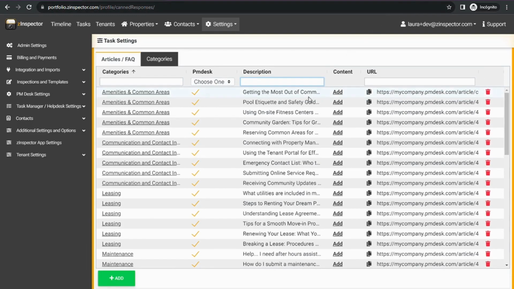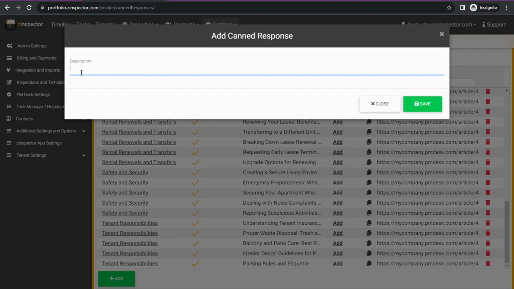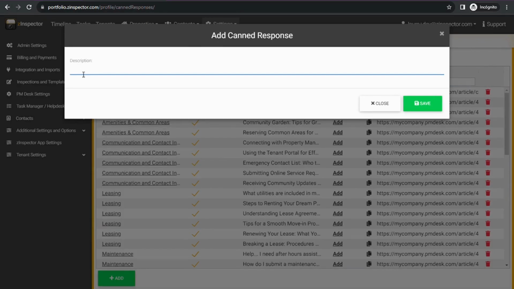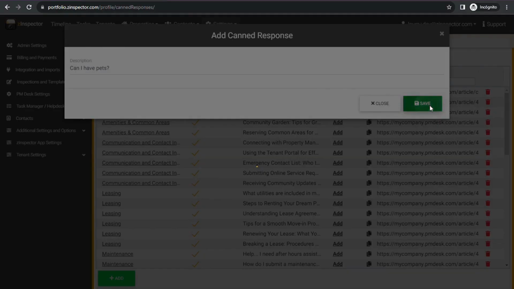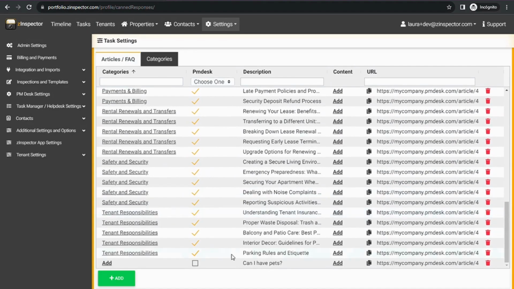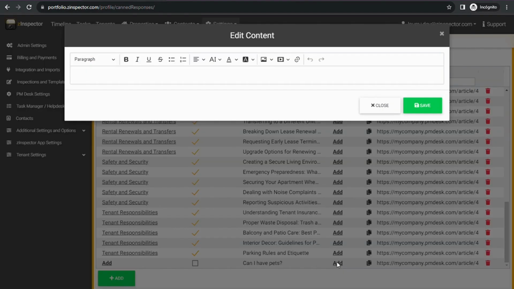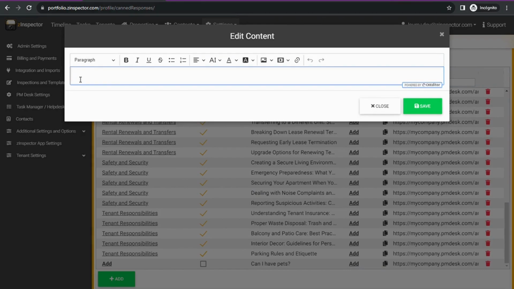To create a new article, click on the Add button on the bottom left side of the table. On the pop-up, add the title of your new article on the description field. For example, "Can I have pets?" and click on Save. The new article will be displayed in a new row at the bottom of the table. On the Content column, click on Add to start building your article.